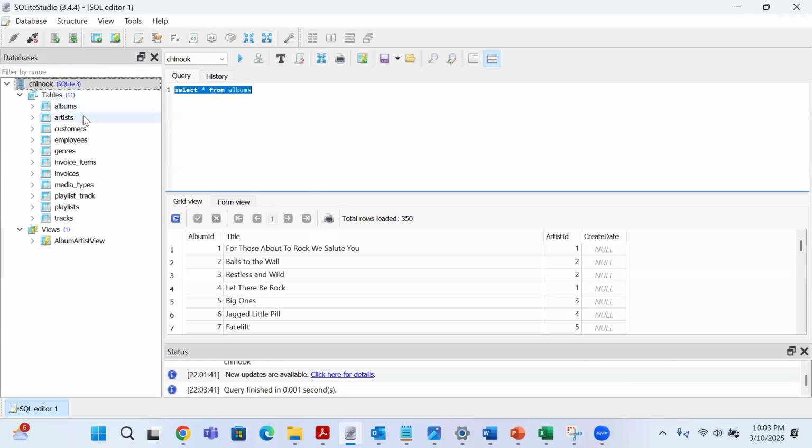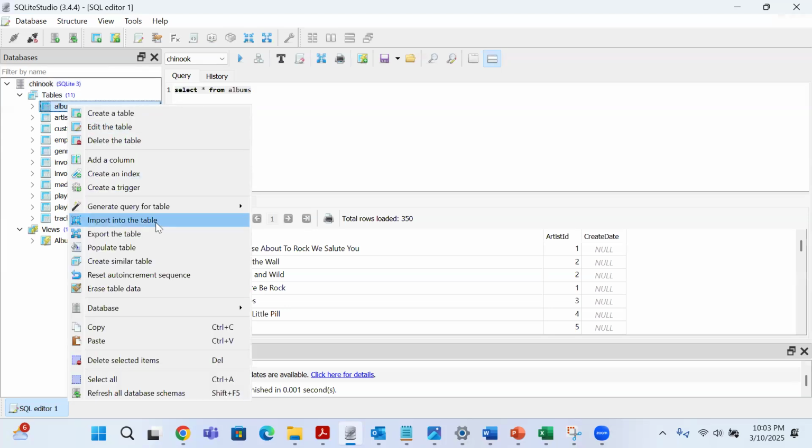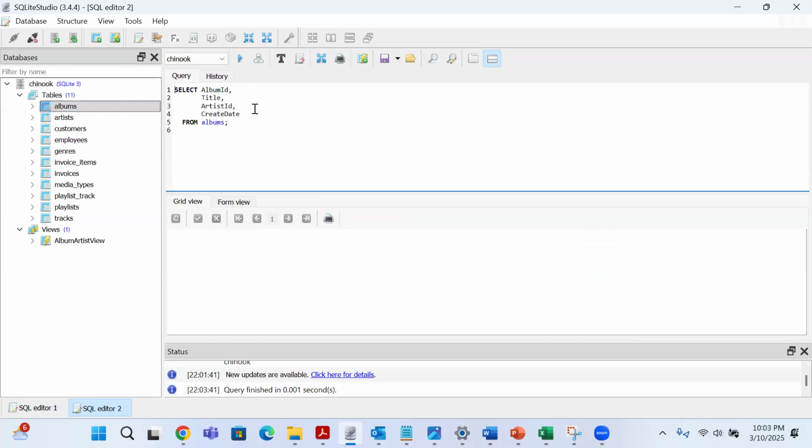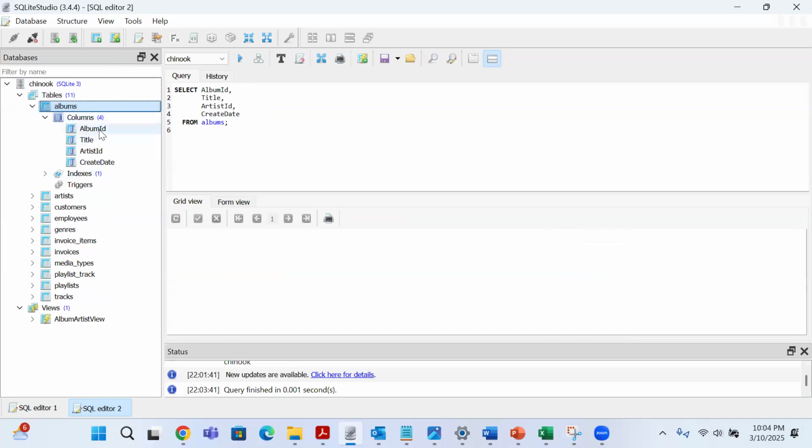But there's another way to do exactly the same query. So you can right click on albums, you can click generate query, and you can go to select and click select, and it's going to create a query for you. When you create queries this way, you're going to have all the columns that exist in album table. So it's going to show you all the columns.